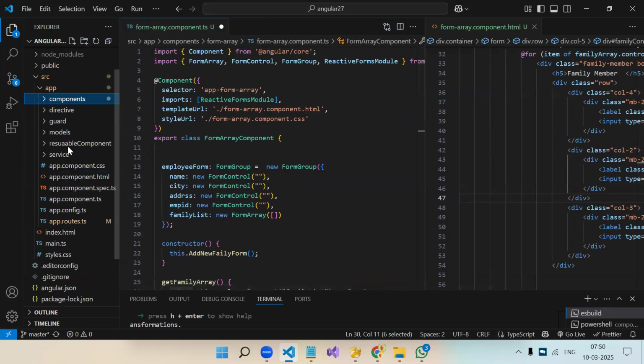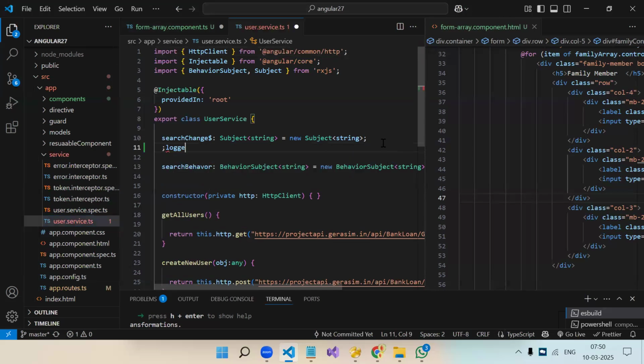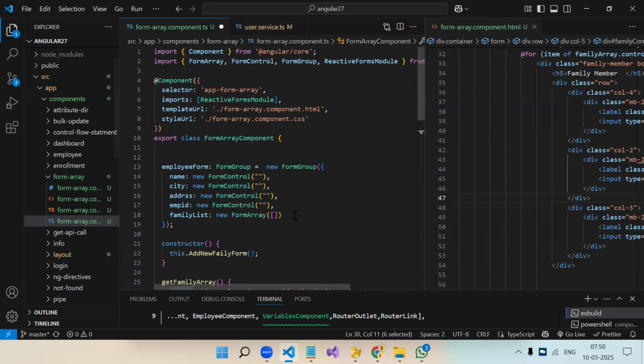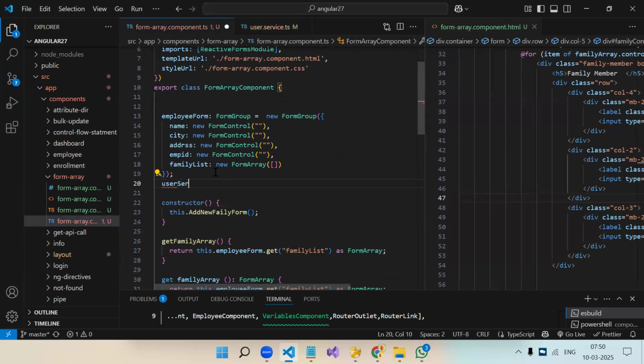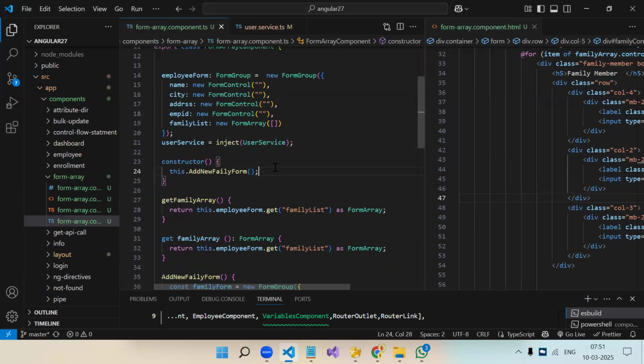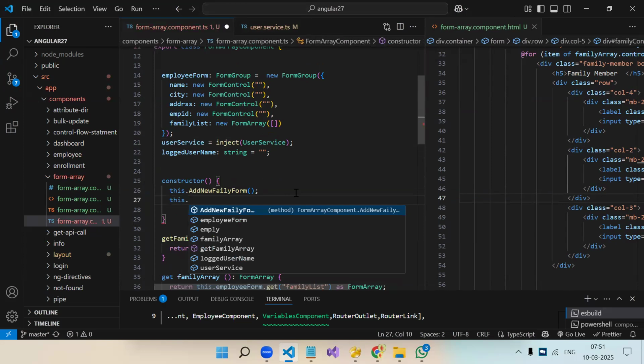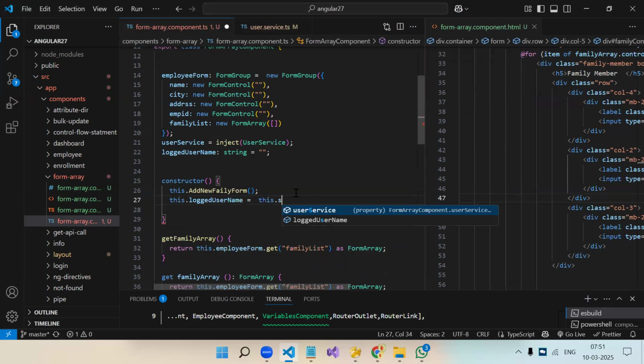Let's say we have a service. Inside this service, let me create a normal variable, logged user name, colon string. Okay, let's say in my service I have a variable where I'm going to store my logged in username, and I need to read that logged in username. So what I normally can do, I will create a user service object. Then in the constructor again over here I will create a variable log username colon data type string is equal to empty, and then over here I will read that data. So this dot logged username is equal to this dot user service dot logged username, like this, correct? This is one way of doing it.